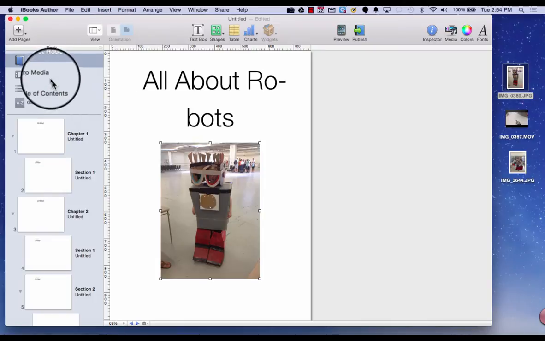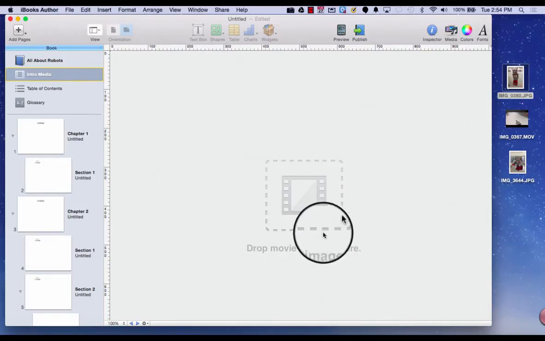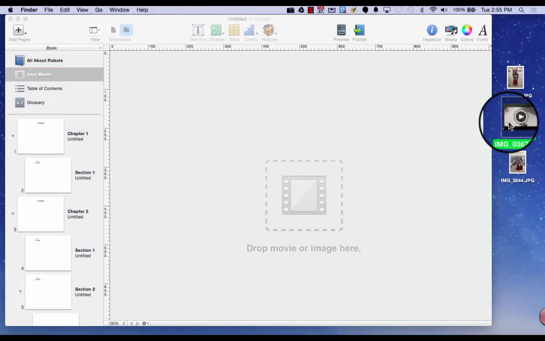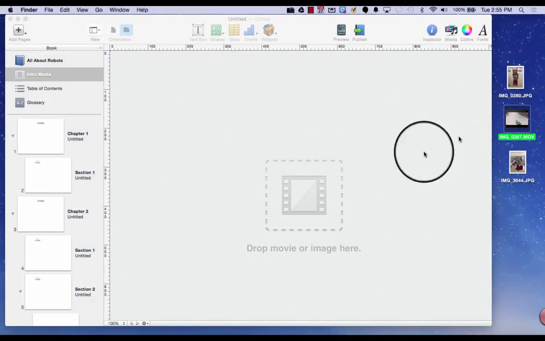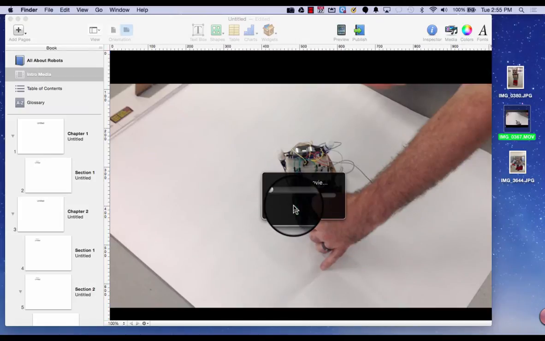The second option in the Book Elements menu is Intro Media. Intro Media allows you to drop in a movie or an image, and the Intro Media will play automatically when your reader opens the book in their iBooks app. So I have a short video of a robot on my desktop here, and if I drag that into the Intro Media space, it'll load that movie, and now I have a nice short video that will play automatically for my readers when they open my book.